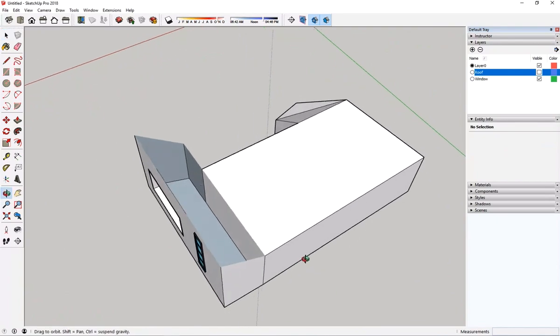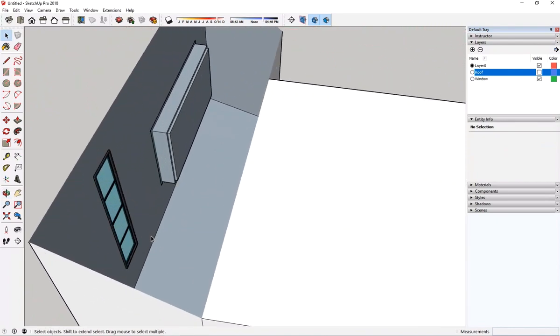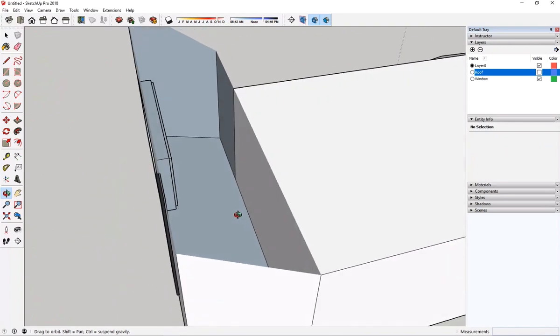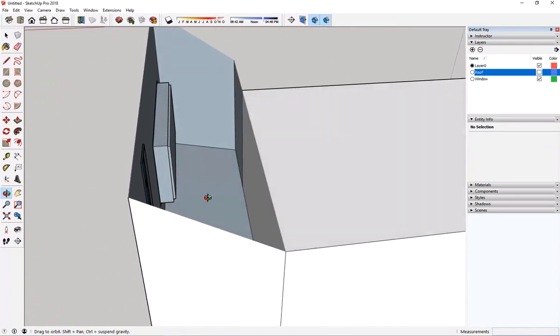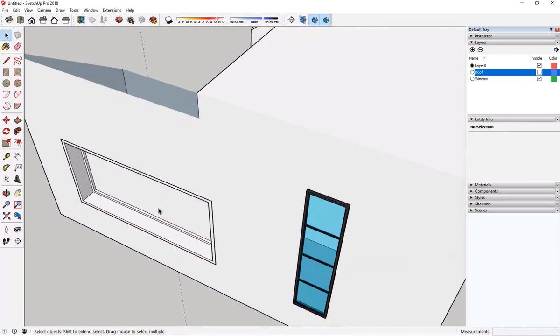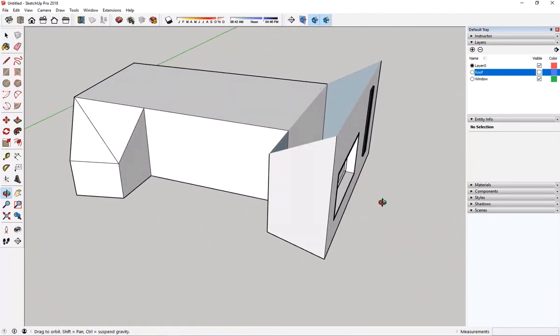And if you notice, when I turn off the roof, I can see the inside or interior space of my building. That gives me the opportunity to edit some of the features within the building. So that's another advantage of creating different layers.